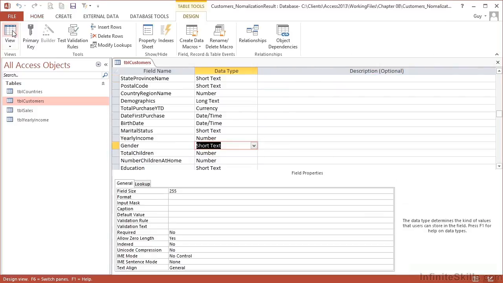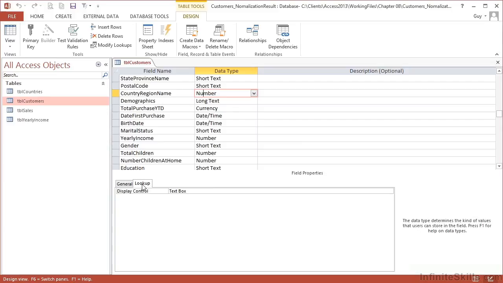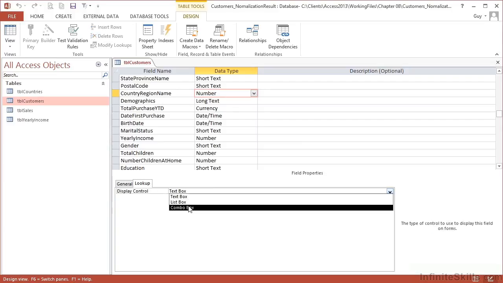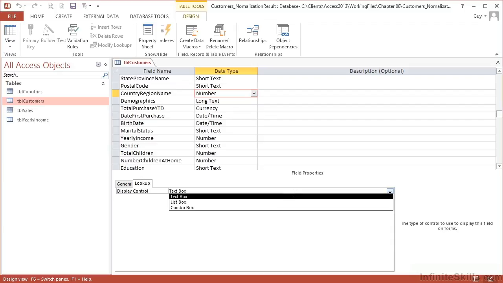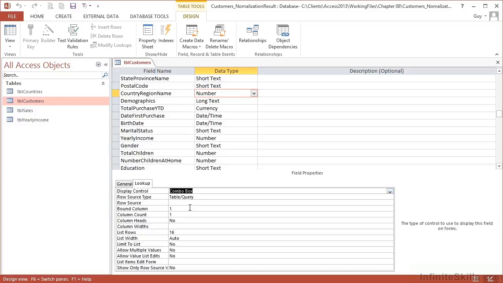Now, with our country region name, because we already have a relationship in place, we cannot use the wizard, but that's not to stop us from coming down to the properties at the bottom and choosing the lookup option ourselves. Choose the lookup type, a list box or a combo box. So a combo box is a little drop down, just like we're using here in fact, and a list box is a list of choices within the same rectangle. Well, let's go with a combo box.